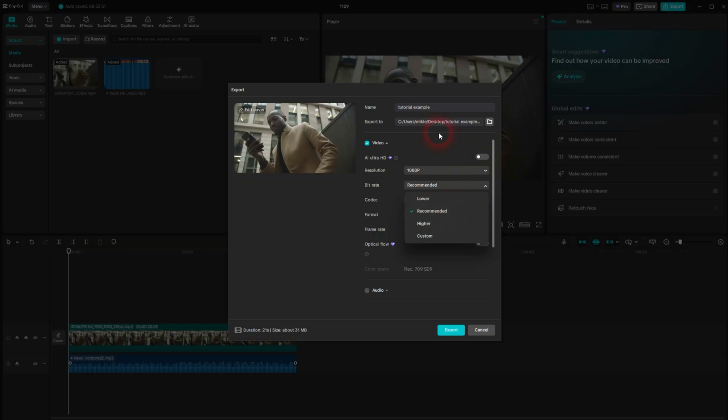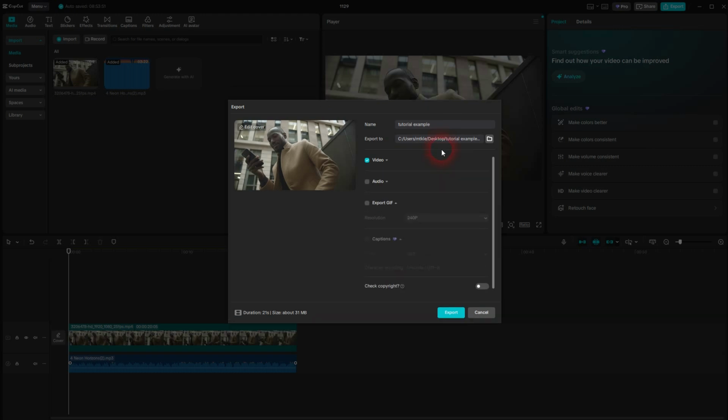For the bitrate, it's usually enough to use recommended, and the bitrate is simply the detail and clarity of the video, so the higher the bitrate, the better the quality will be. And once again, the file size will also be bigger then. It's totally fine to use recommended if you want to, for example, make TikTok or YouTube videos.